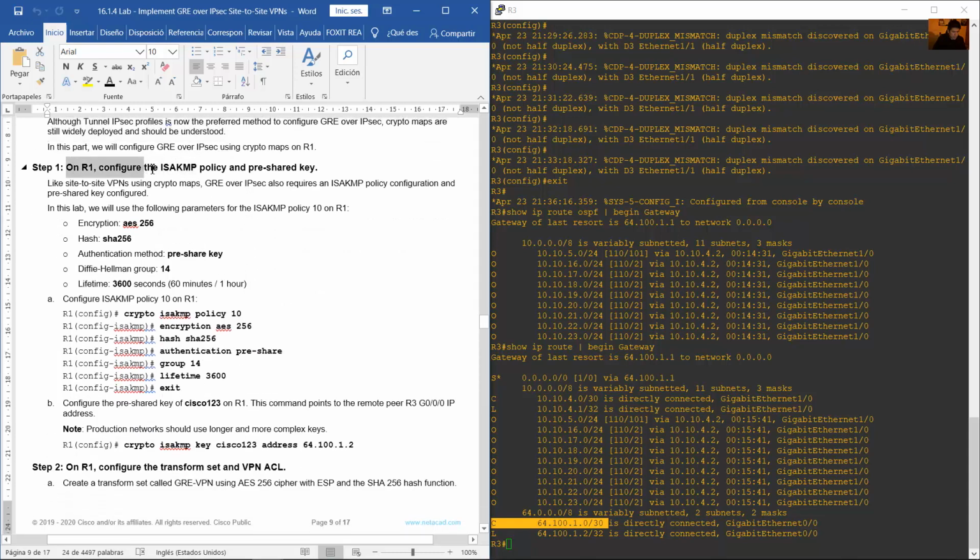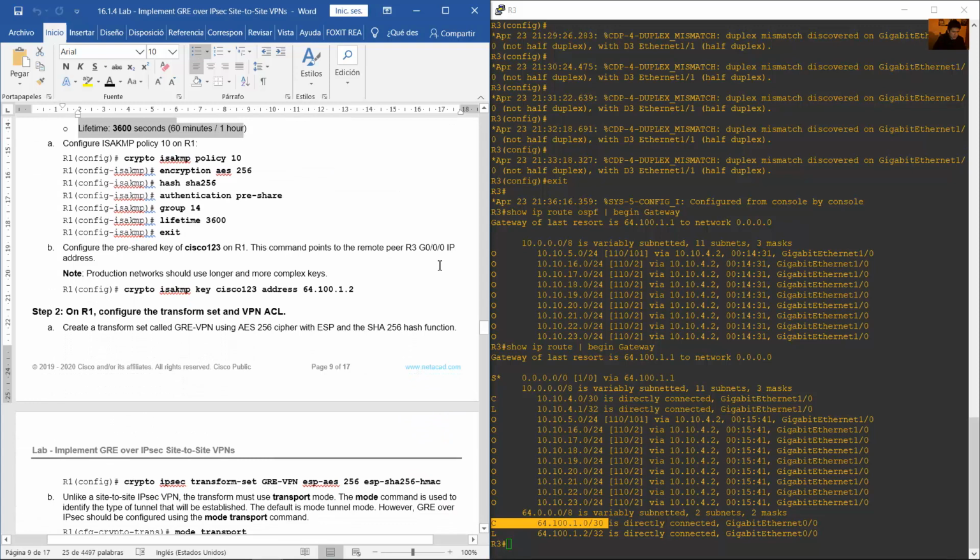Okay, on R1, configure the ISAKMP policy and pre-shared key. Like site-to-site VPNs using crypto maps, GRE over IPsec also requires an ISAKMP policy configuration and a pre-shared key. Policy sequence number 10, and all these parameters on R1.